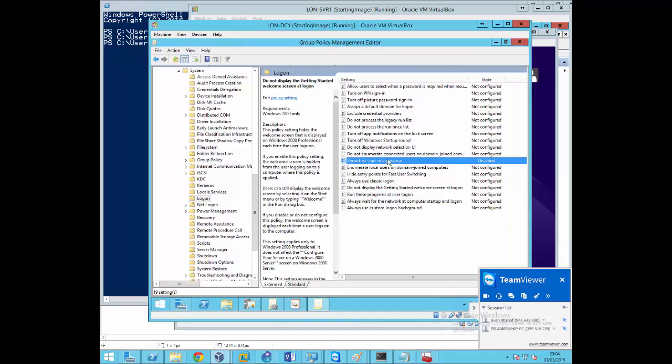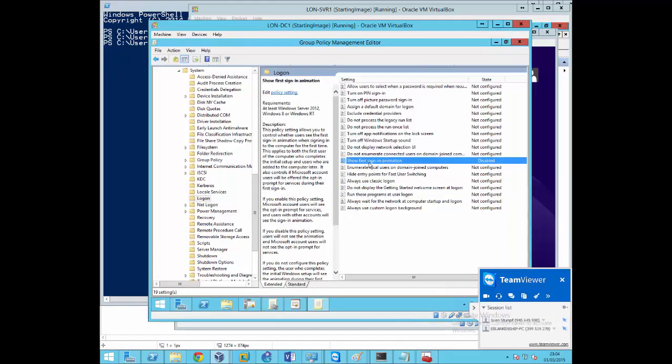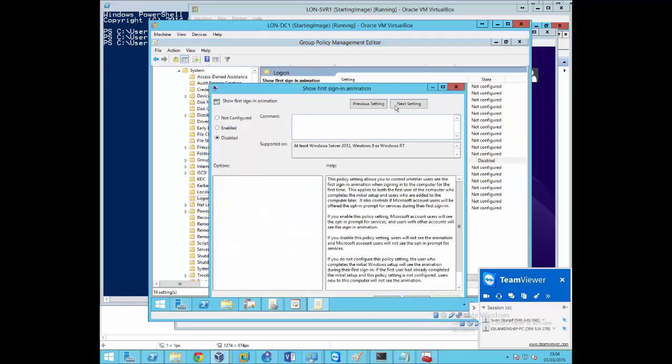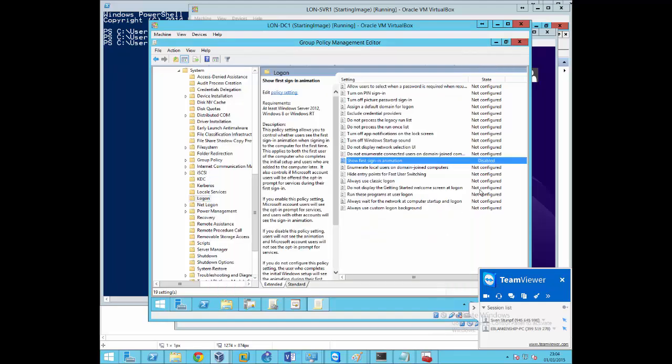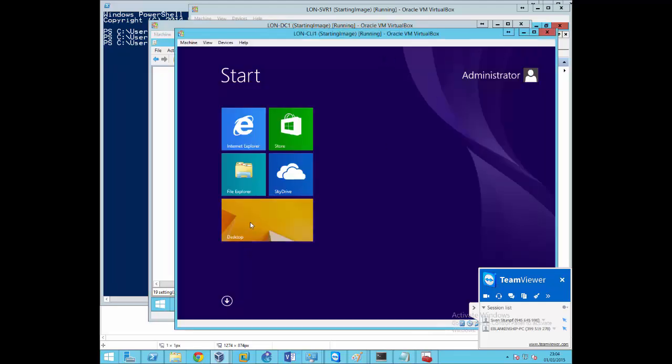I've enabled this one, show first sign-in animation. Okay, so I just disabled it now. It was not configured before. So that's the option to disable this silly blue, yellow stuff.